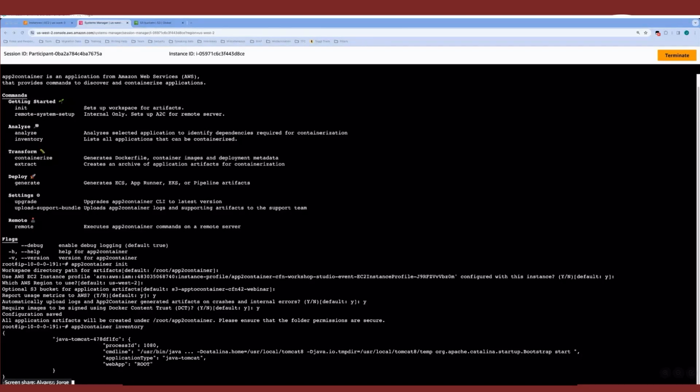So let's say that we want to know something about the application itself. We want to start the process of analyzing the application. So we say App2Container, and we have to put what action we want to do, analyze. And then we are going to include the application ID that we are going to analyze. So we say application ID, and we are going to copy and paste exactly the ID that we have from the inventory.